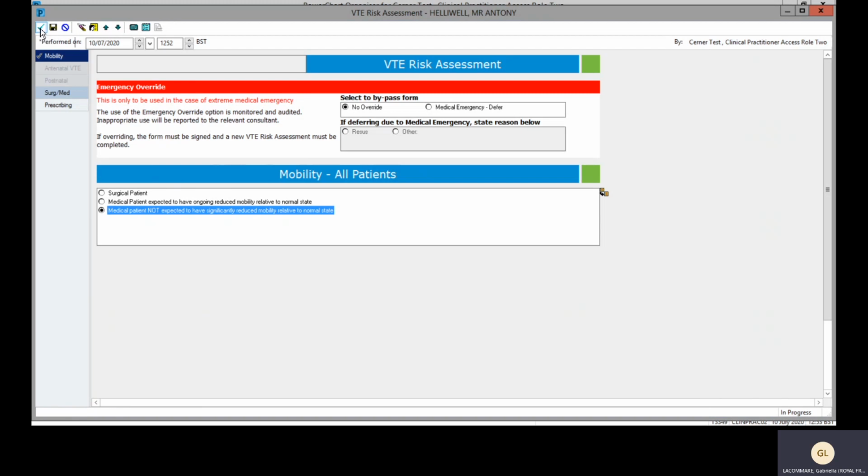In all forms, you will have 3 icons in the top left-hand corner. The tick, which is for sign, the floppy disk, which is for save, and then cancel, the circle with the bar through it. If you hover over any of these icons, it will tell you what they are for.